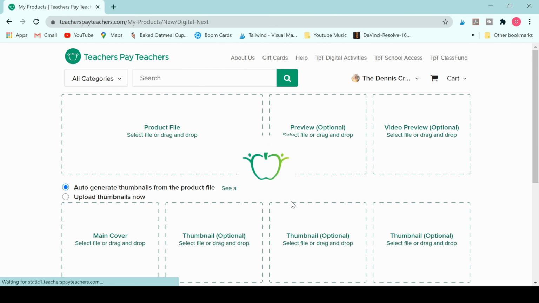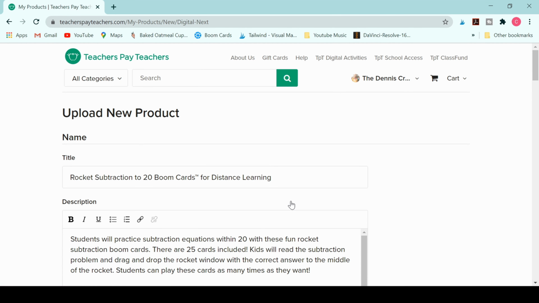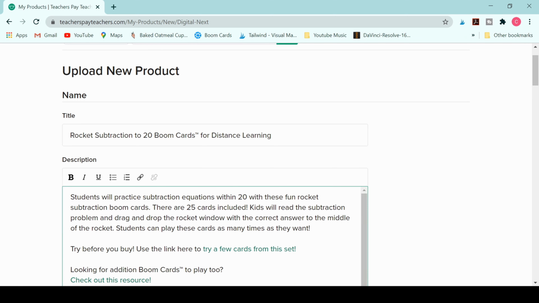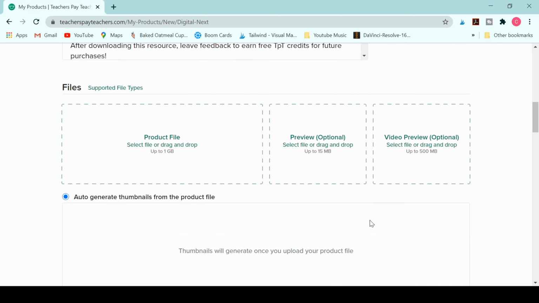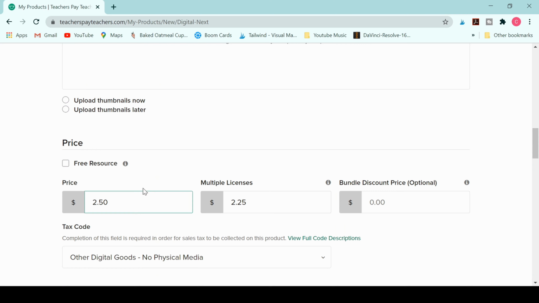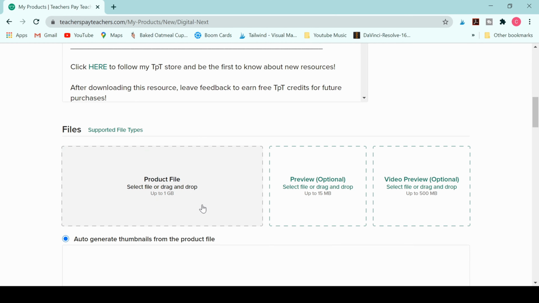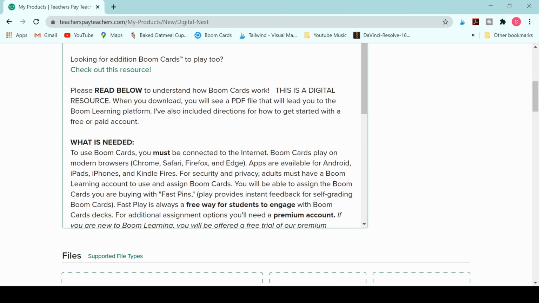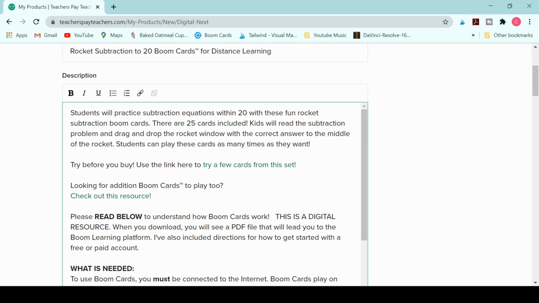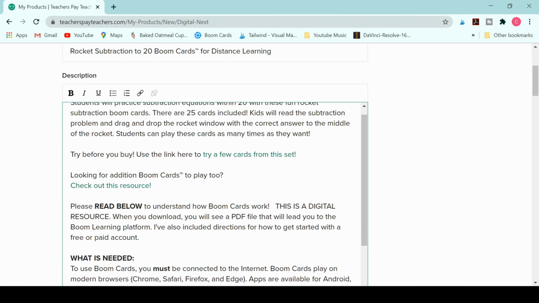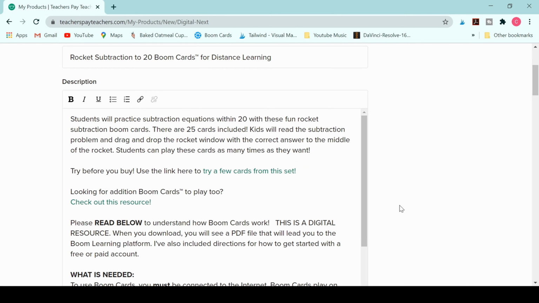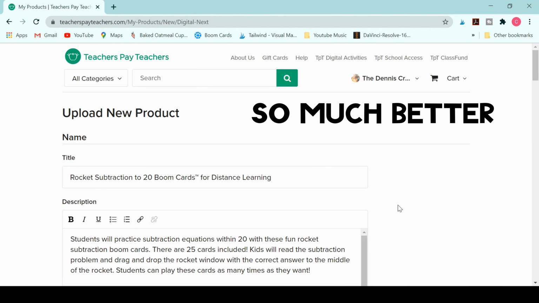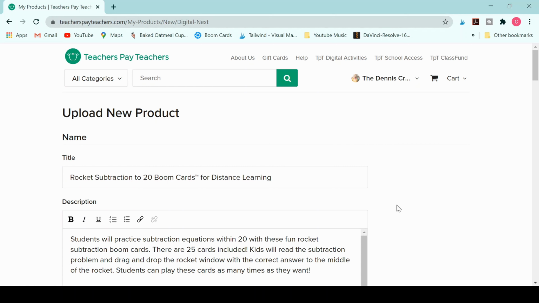And then when I upload this new freebie, everything that I really need is here. I don't really have to change too much other than the price, my thumbnails, the product, but all of the description is almost exactly how I want it. So I don't have to really do too much to it, which is so much help. So thank you, TPT. So let me fill all of this out real quick.